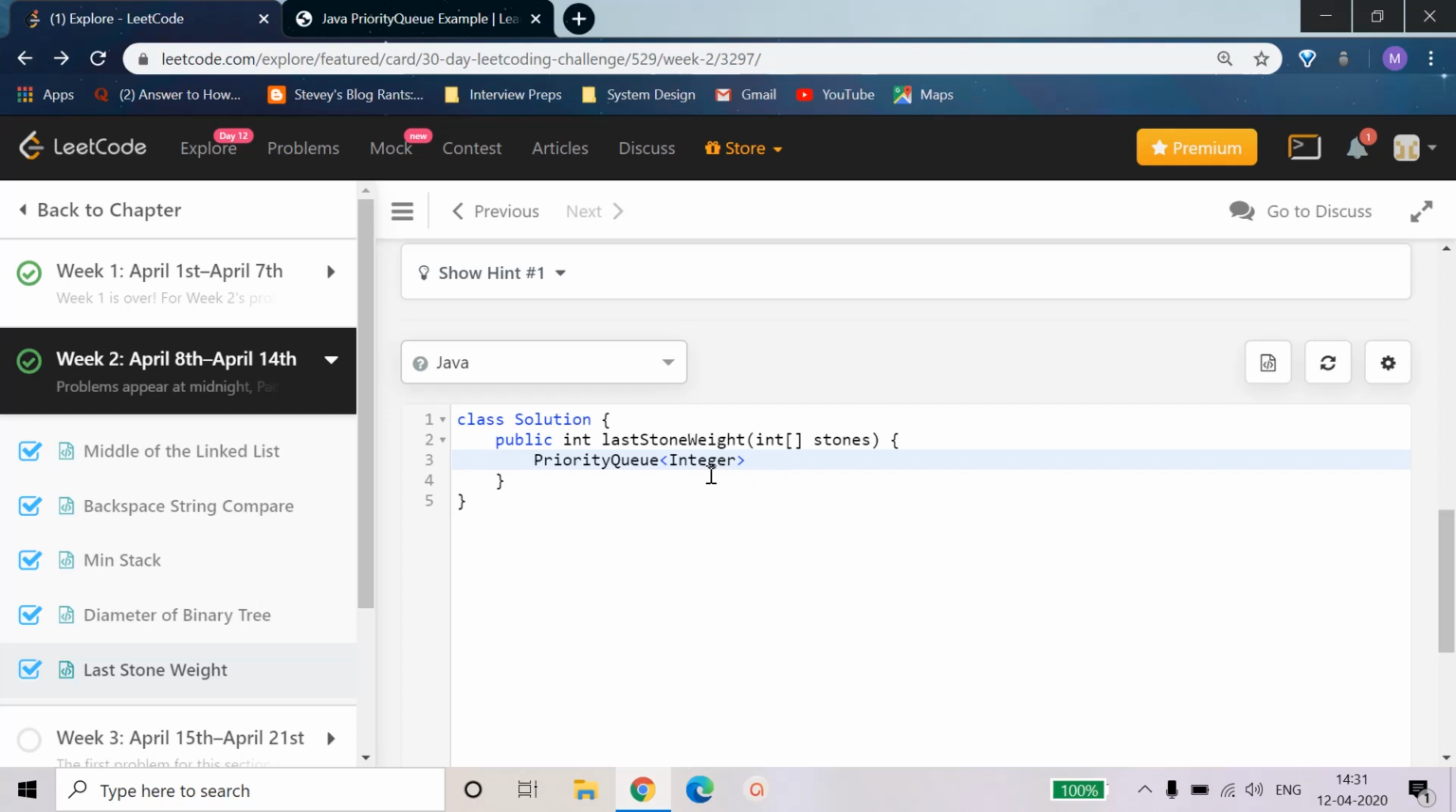If you just create a priority queue and add elements to it, we'll find the elements are sorted in ascending order. However, what we need is a max heap, so we want the elements sorted in descending order. By default, the priority queue will create a min heap, but what we need is a max heap. That is what I'm trying to convey.